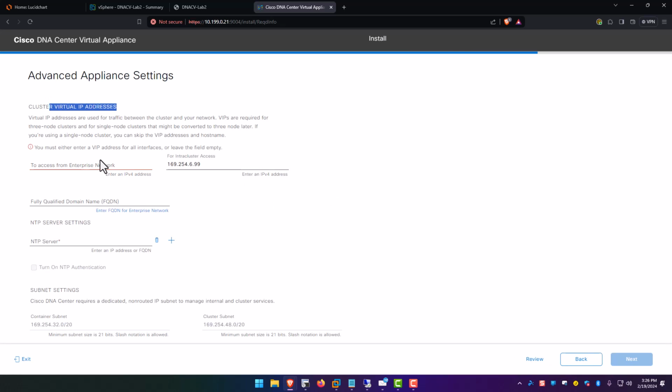And here's where we will get the VIP. So 10.199.0.20. I'm not going to touch the intra-controller VIP. Our domain name, this is lab2.local. That is the Active Directory domain name that DNS server lives on.